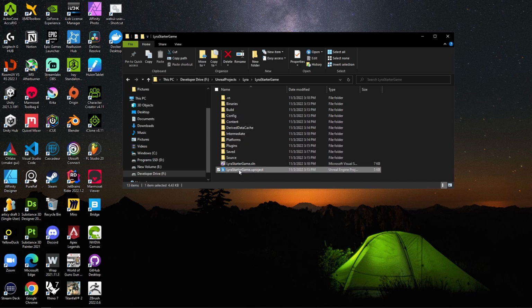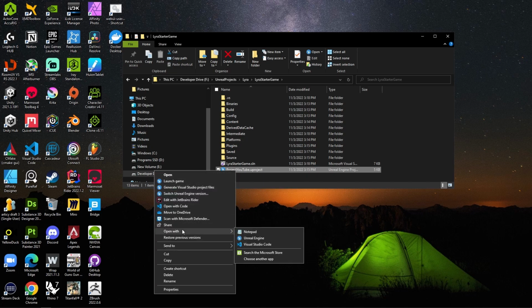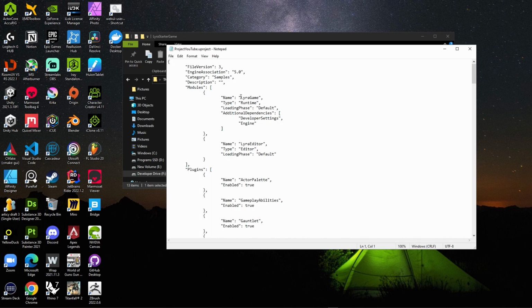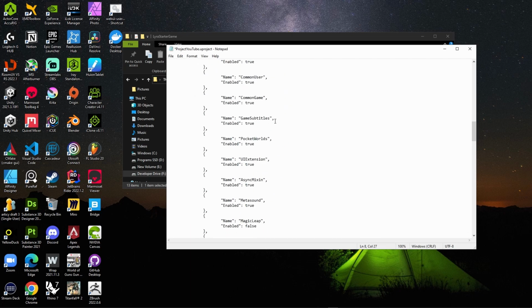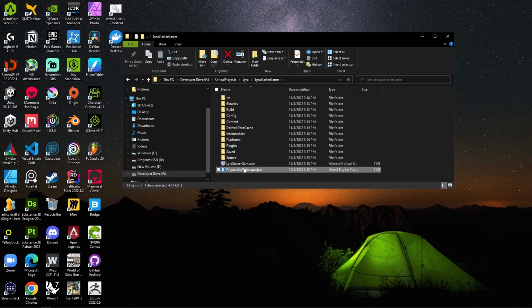So the first thing you want to do is come here and rename this. Let's think of something that I'll remember, because I'll probably forget that. Let's just call this project YouTube, like that. So first thing you want to do is rename your uproject file, then right click and open this up with Notepad, and then replace this LyraGame with ProjectYouTube, same way you typed it. Just replace ProjectYouTube with whatever your project name is. Go ahead and File, Save this. Now we want to get into the hard stuff.